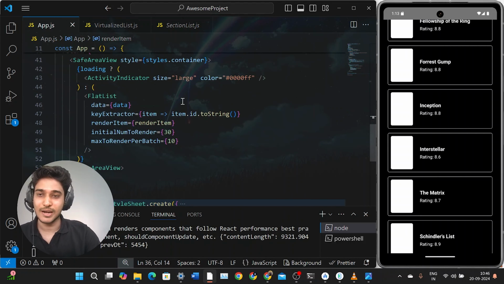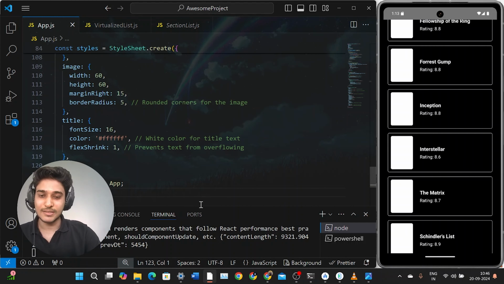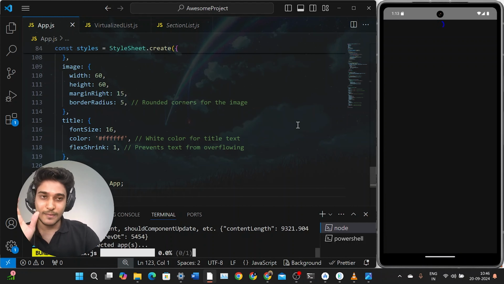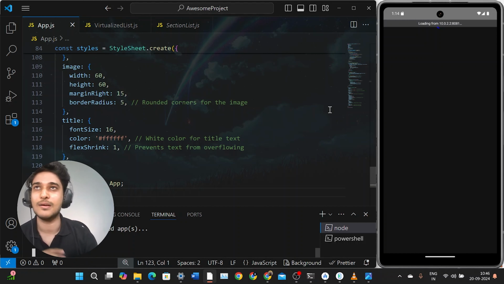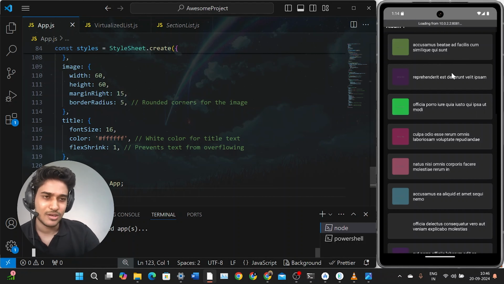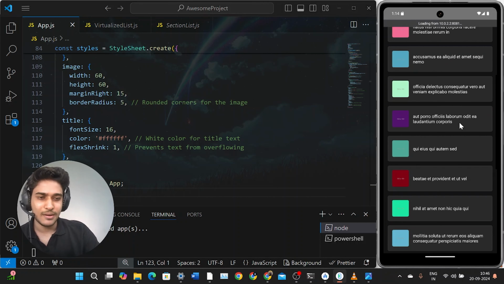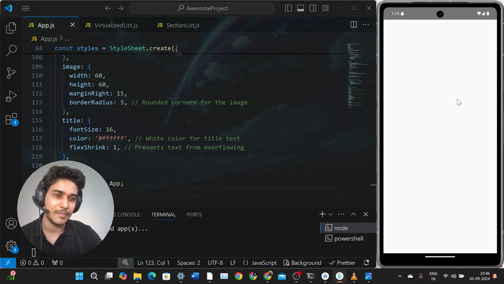So what's a render section header? Render section header is basically for every set. Section list can be used in our contact application, where we want to distribute each section and show data based on the section or any kind of thing.